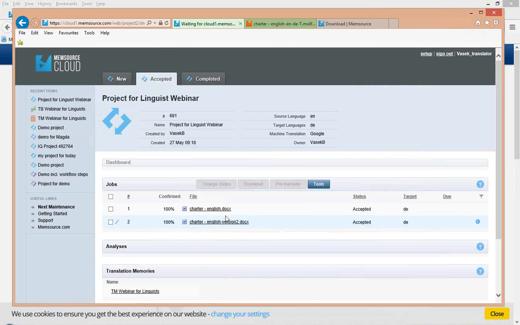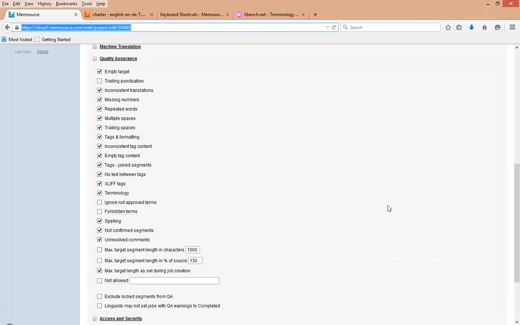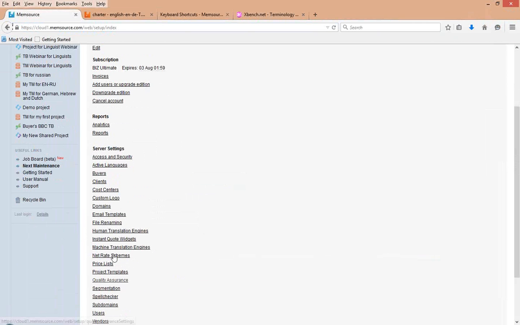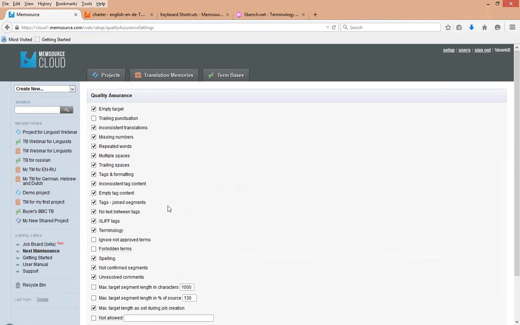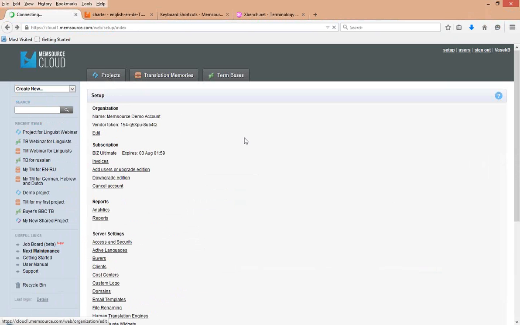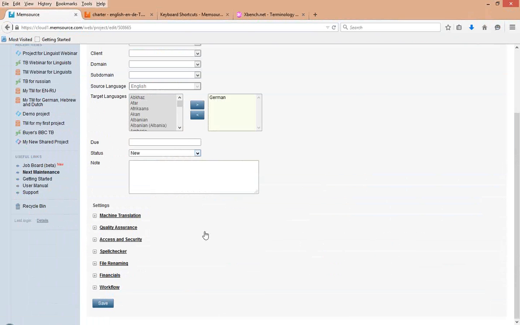Does the PM need to create his own settings, or is it already selected by default for QA, for example? Yes, this is selected by default. So if we go to the project manager's account under setup, they have quality assurance settings that will apply globally to the whole account. And then on top of that, the quality assurance settings can be customized and changed on a per project basis in each project.